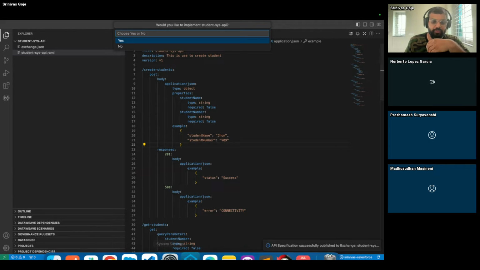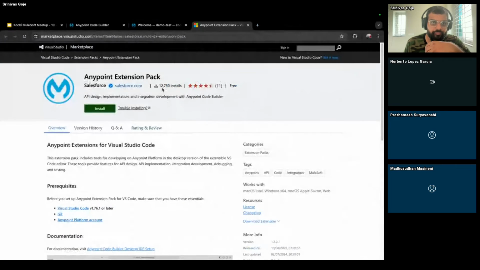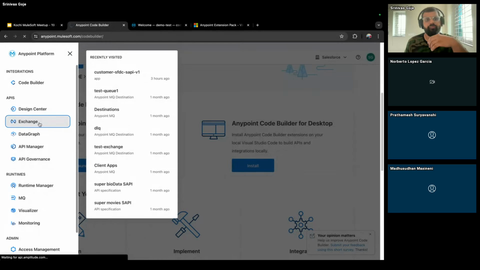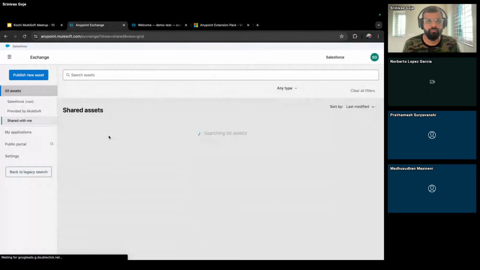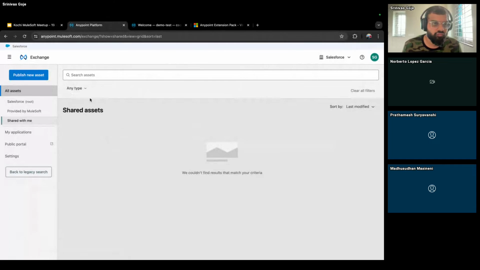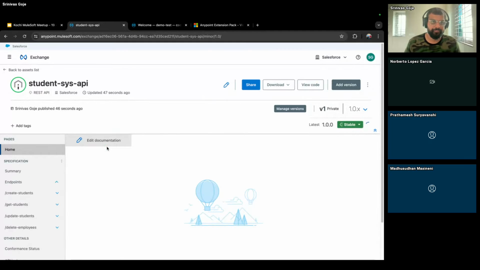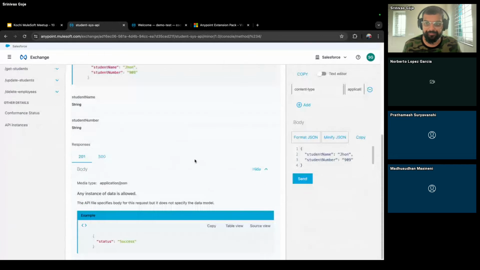So let us check if we can see that in our exchange. Yeah, so the student API is published to our exchange. Here also we can see.